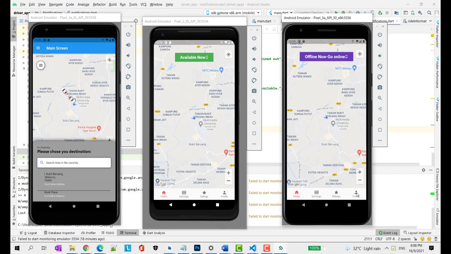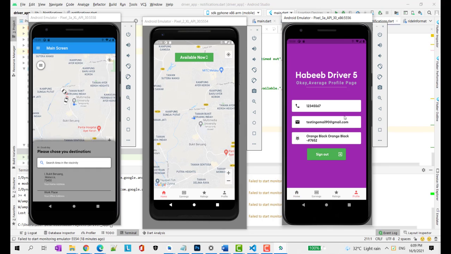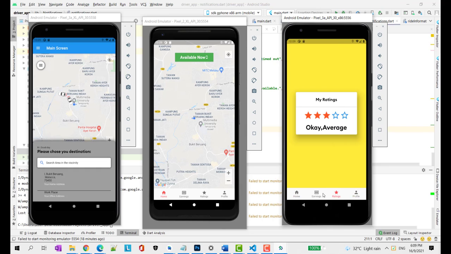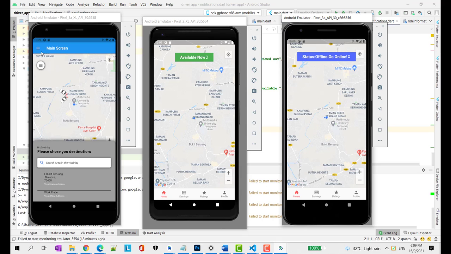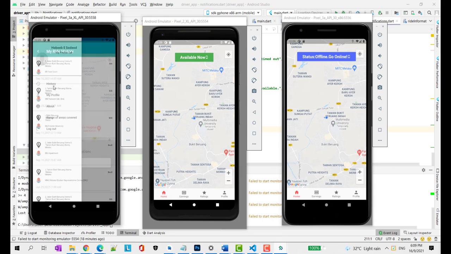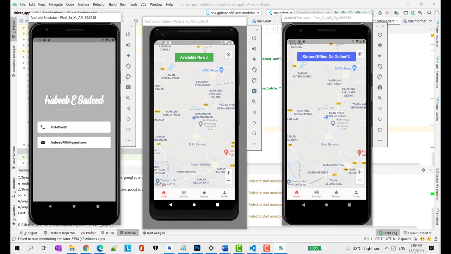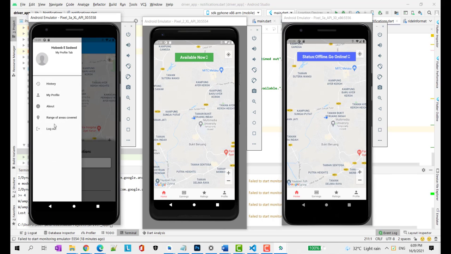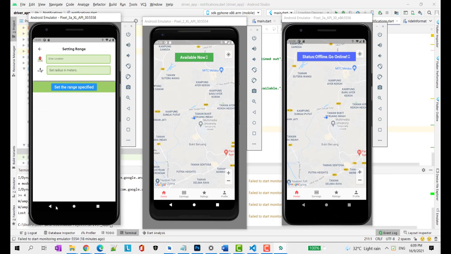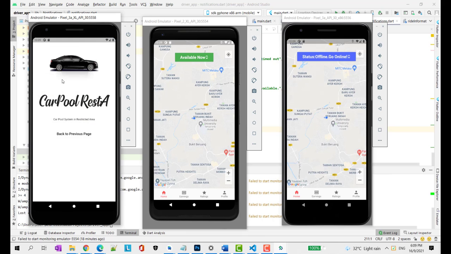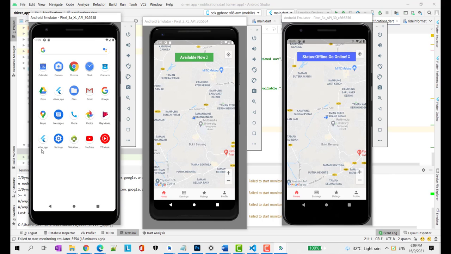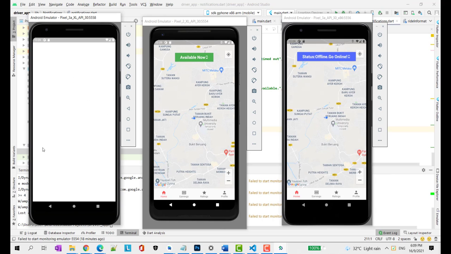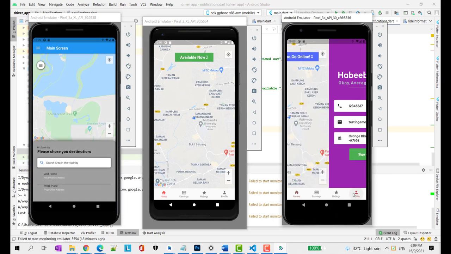And here is my profile page. Here is my ratings page, and here is my home page. And for the rider side, I have the history page. I have the profile page. Okay, and I have the range of radius covered. I have this thing from the rider's side. So that's all.